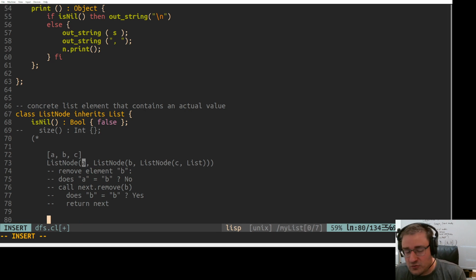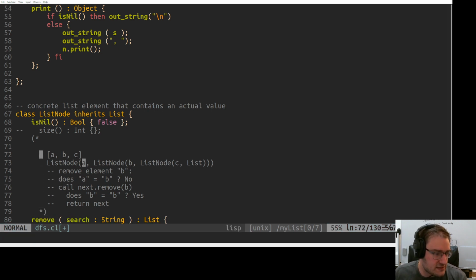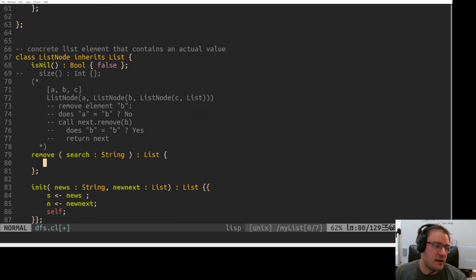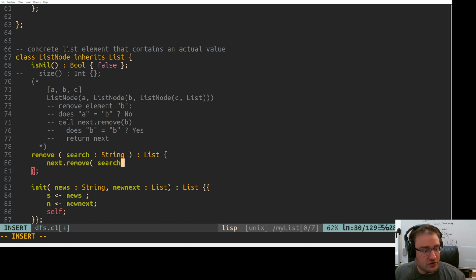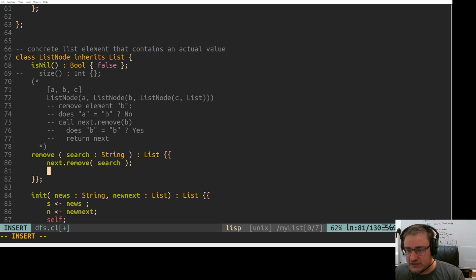So, what am I going to do? I'm going to start by getting out of this comment space. That would be helpful. All right. So here in the remove body, I am going to call next.remove of search. By the way, this should be a block, so I'll add in these extra braces. I'm going to just recursively call next.remove, and that'll be the first thing that I do. I just go down the list and get a copy of the rest of the list with whatever elements might need to be removed. And I'm going to put that in my next pointer.